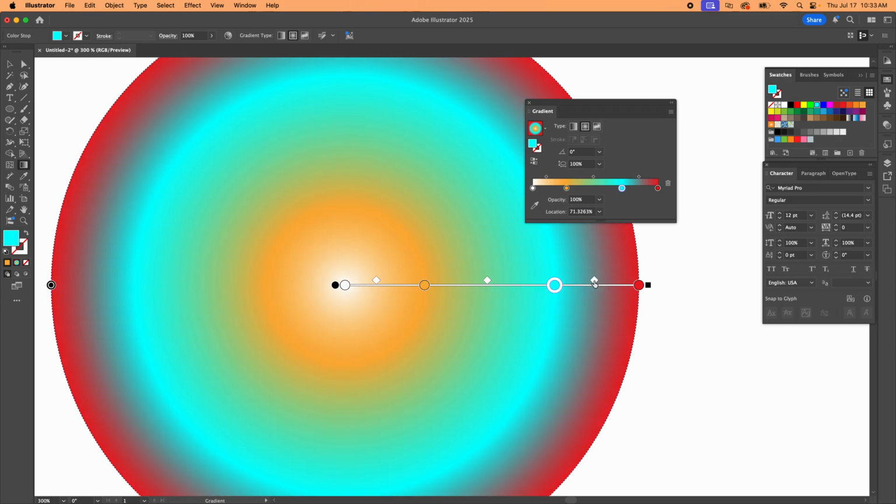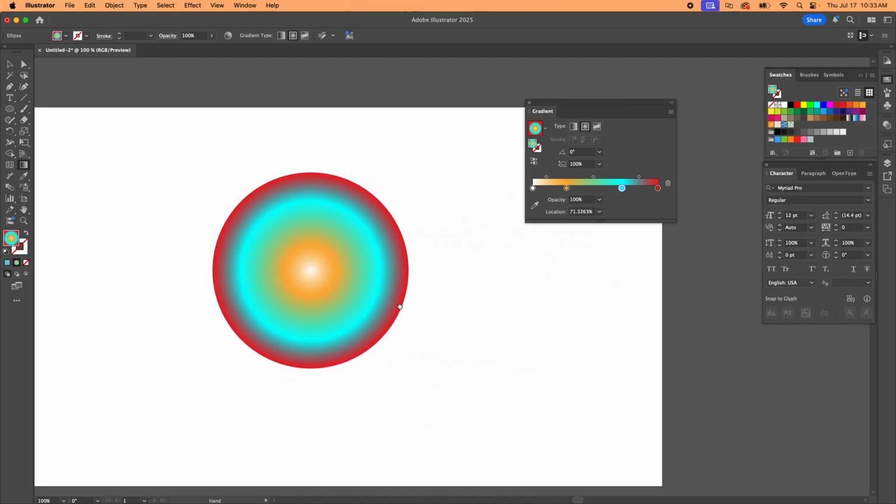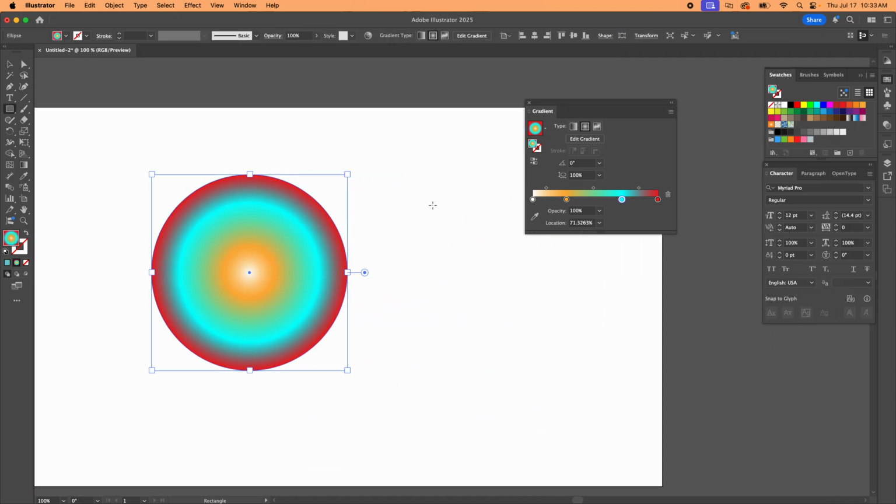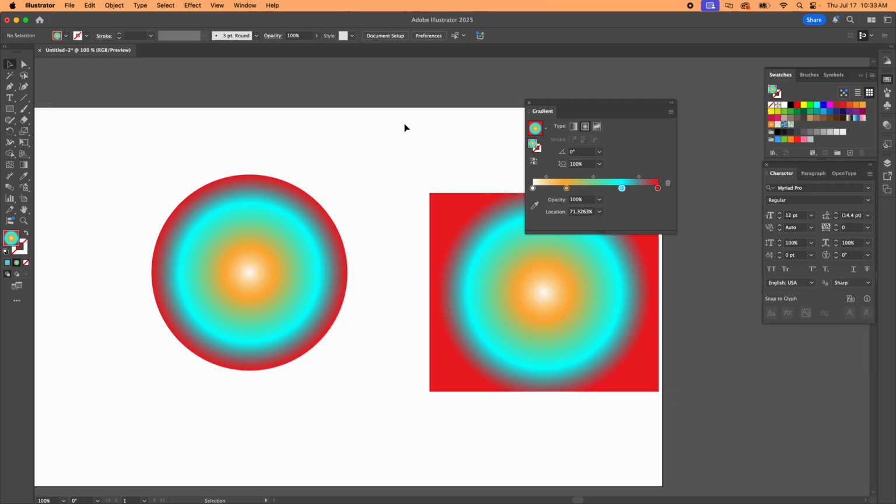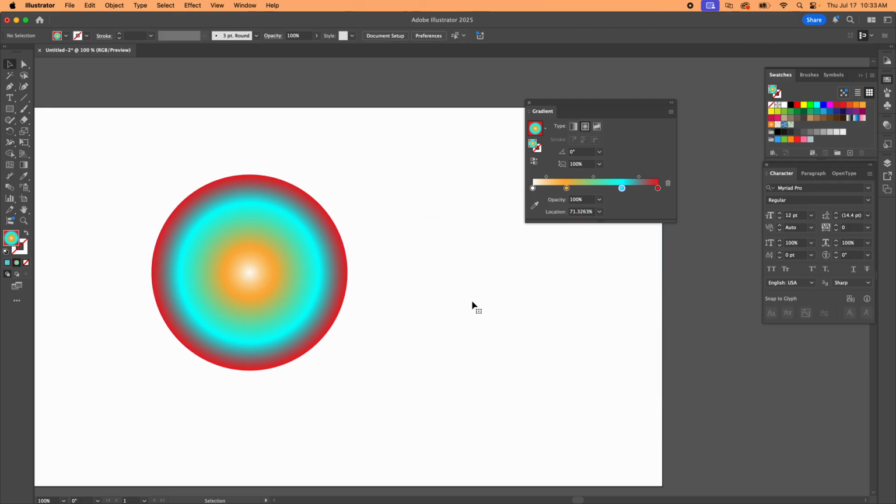So, that's about it for radial gradients. And just remember, it does work on other shapes. So you see it just, boom, I just put it right into the square. It works in text, whatever you need to do.